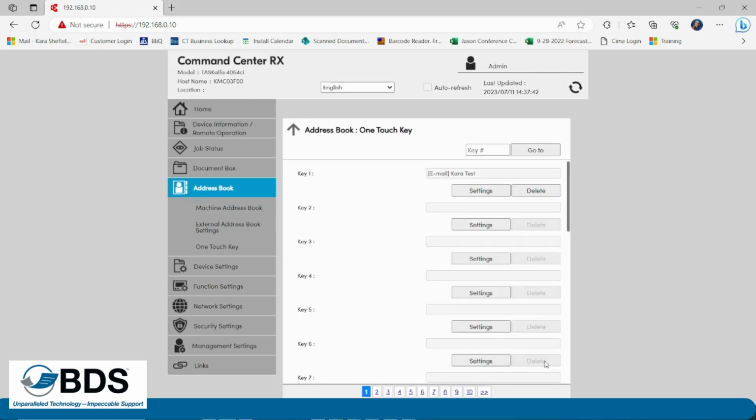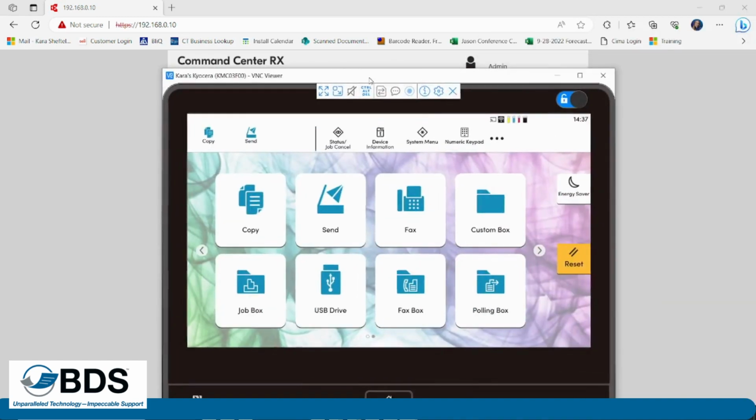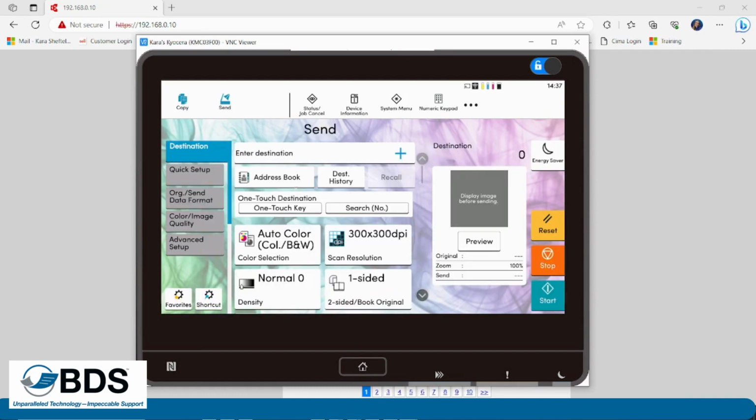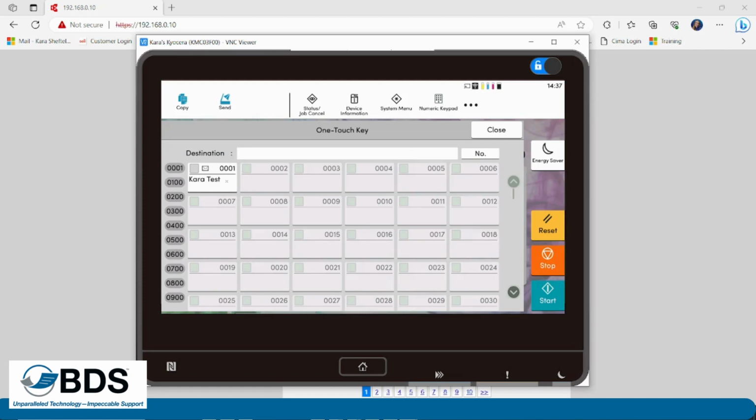It is now applying that. It's making an update. And right here, I happen to have the panel of my device. I can go into the send function, and under my one touch keys, you will see Kara test is there.